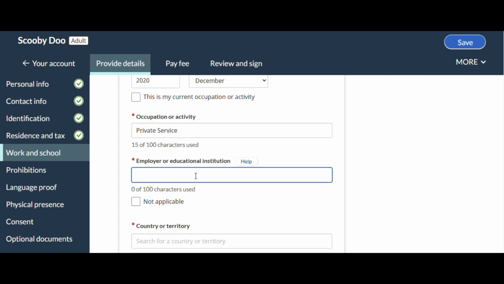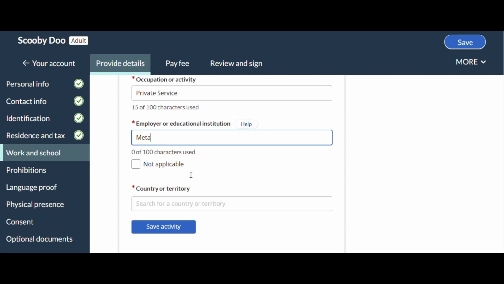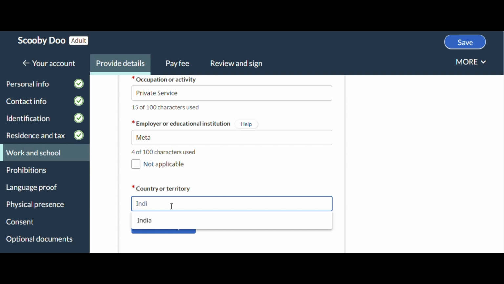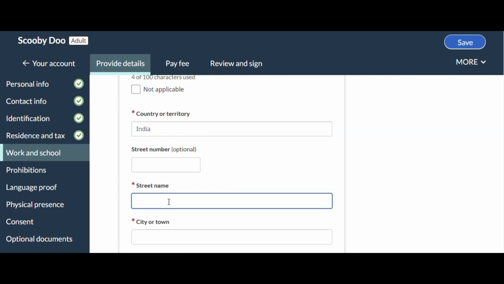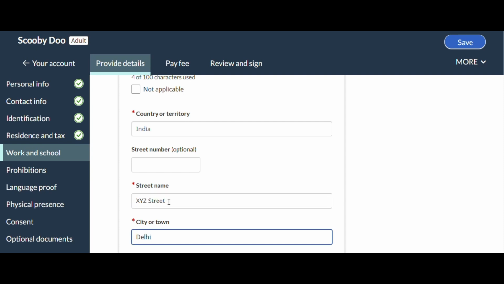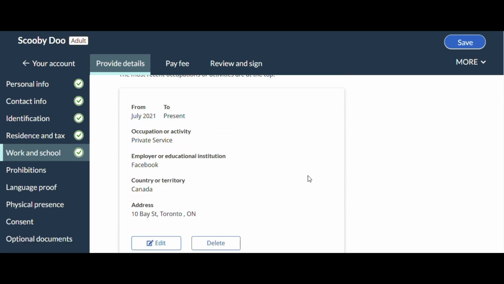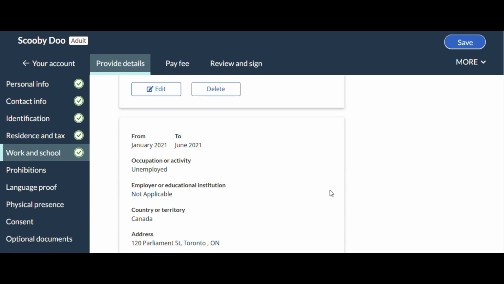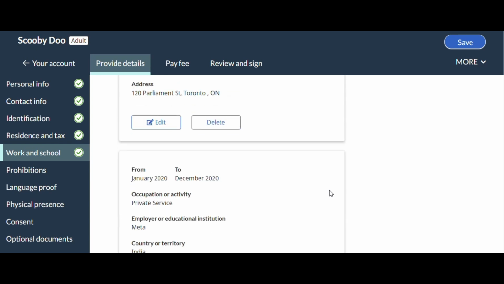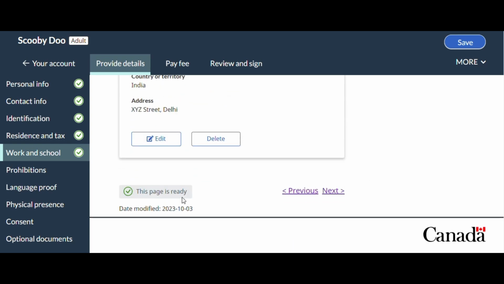and then let's say it was Meta, and then let's say he was working in India. Give the address: XYZ Street, city, let's say Delhi, and save activity. So now you have mentioned all the details of the five employment records of the past 5 years. Moving to the next section, this page is ready and you can click on next.